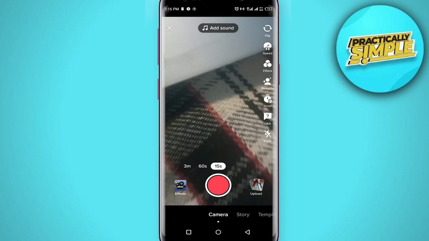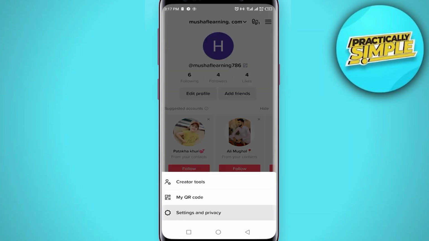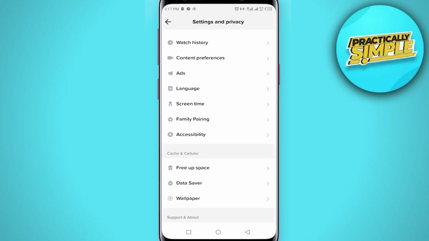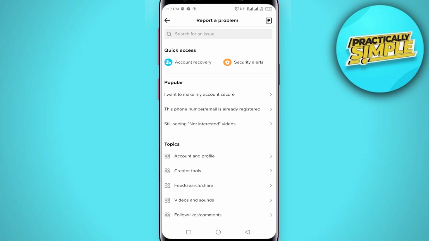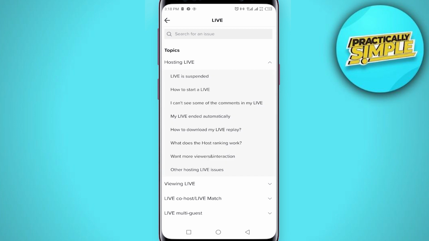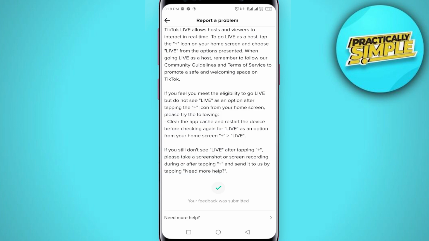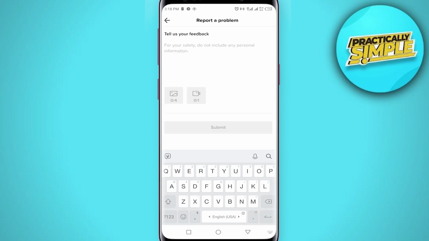So to try to fix this issue, what we have to do is go back to your TikTok profile and then tap on these three bars, click on settings and privacy. Now we need to scroll down and then tap on report a problem. Then when you are here, click on live and then click on where it says I can't start the live, and from here tap on no and tap on need more help.